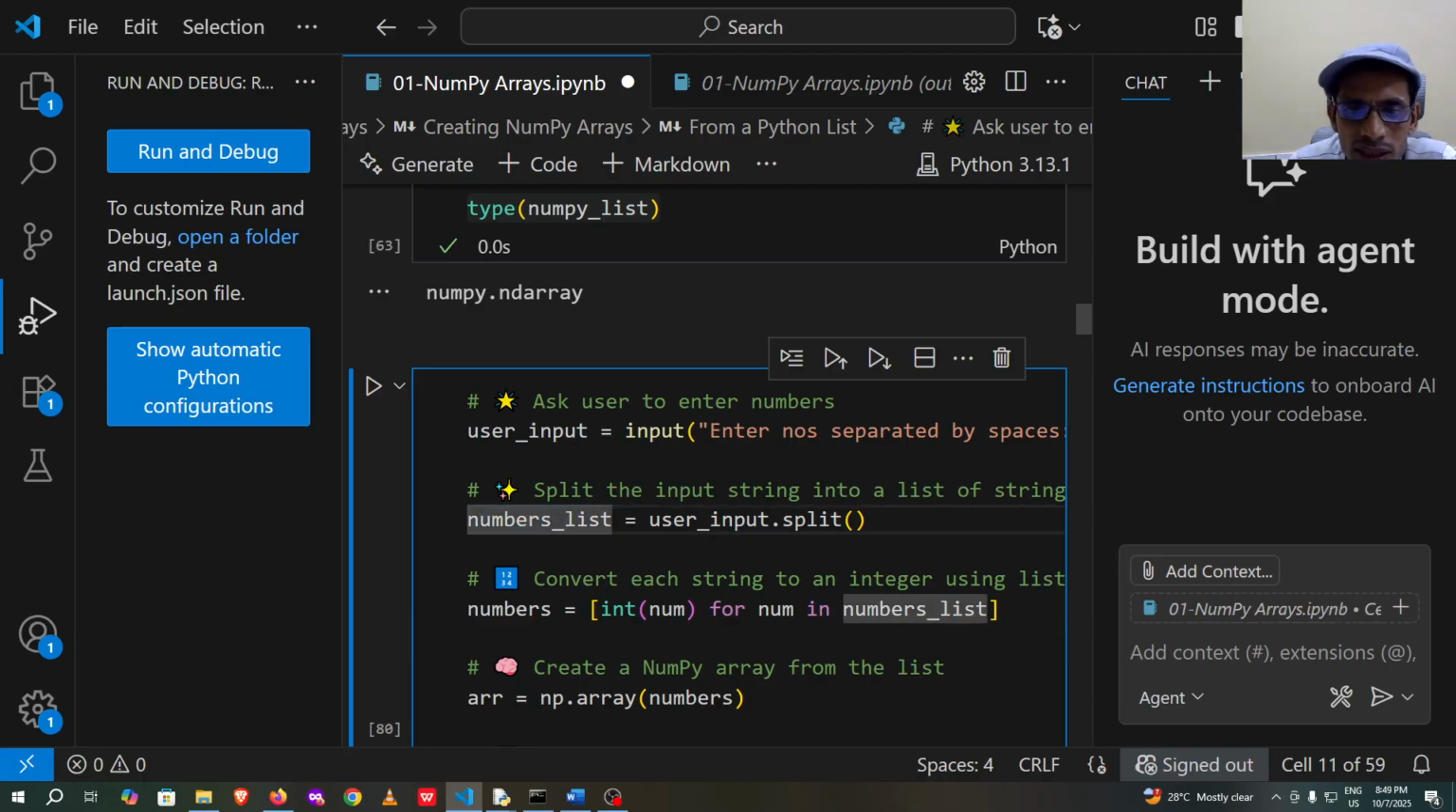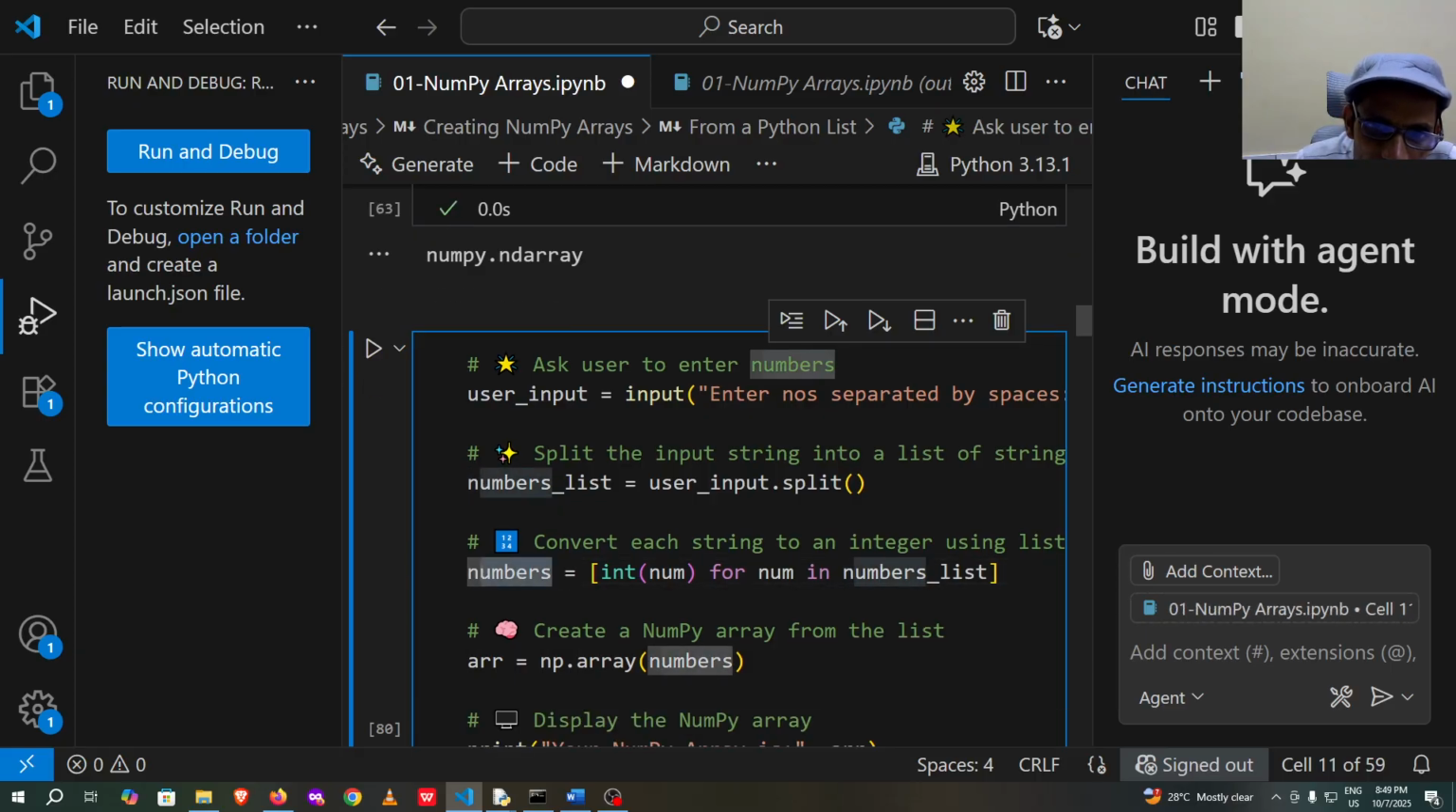We are converting this string into an integer list using this: for number in number list, int number, and this is the list, opening square bracket, closing square bracket. So numbers is the numbers list. I'm passing this numbers as a parameter to np.array numbers. What is this? This is the numbers array that is passed as a parameter to this function.